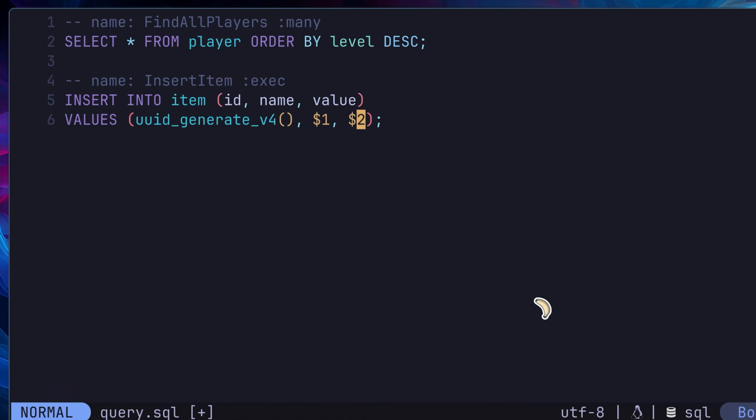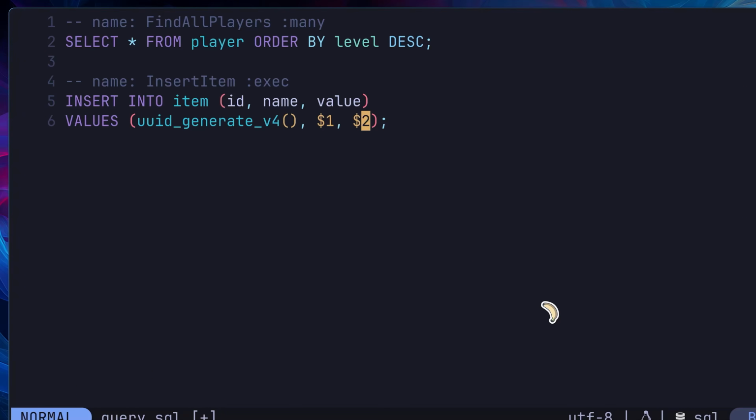By doing so, you're then able to access any generated fields, which in this case would be the item's ID. Let's go ahead and make that change inside of our insert item query. To do so, all we need to do is add the RETURNING * command to the end of our insert query. This will cause all of the columns of the newly inserted row to be returned.